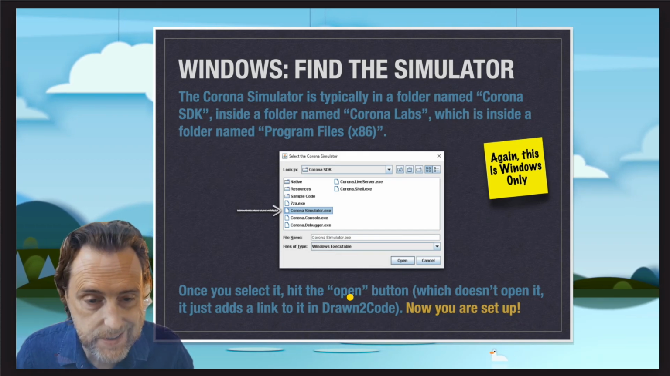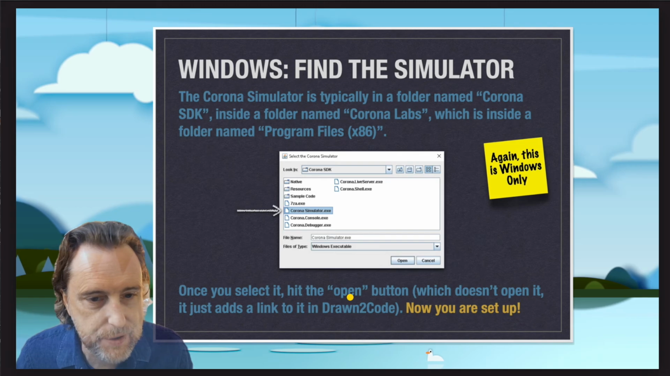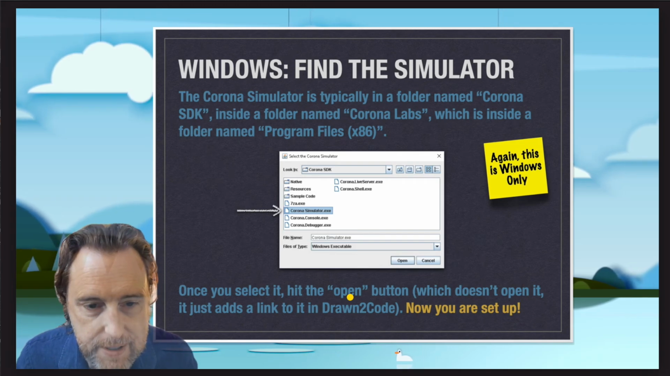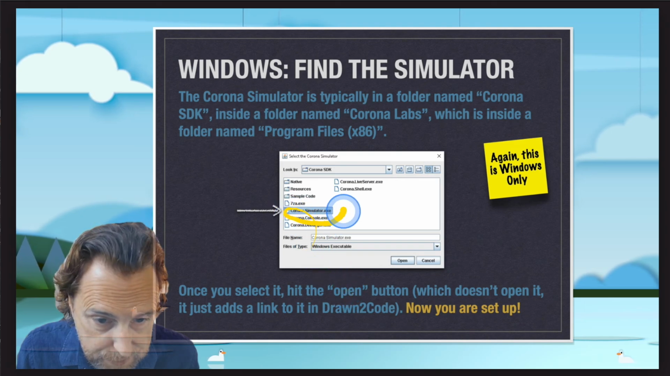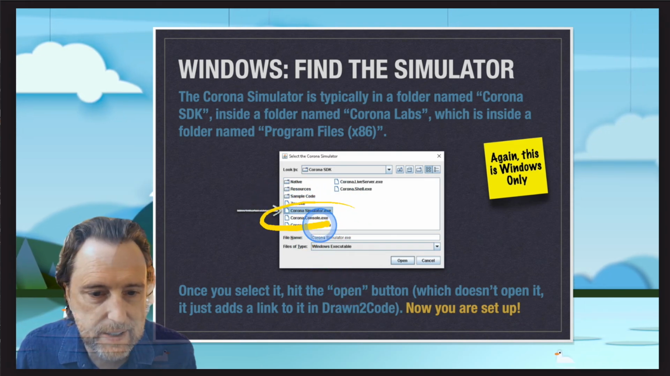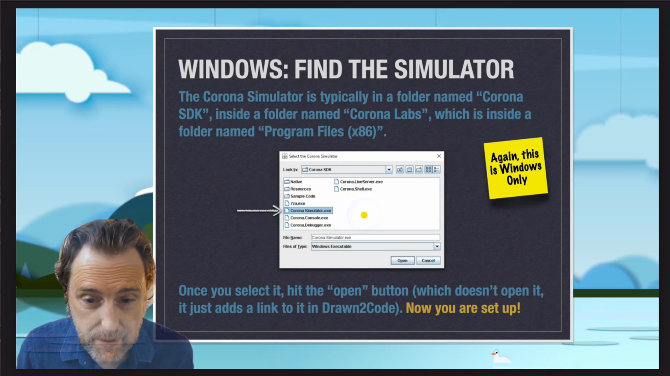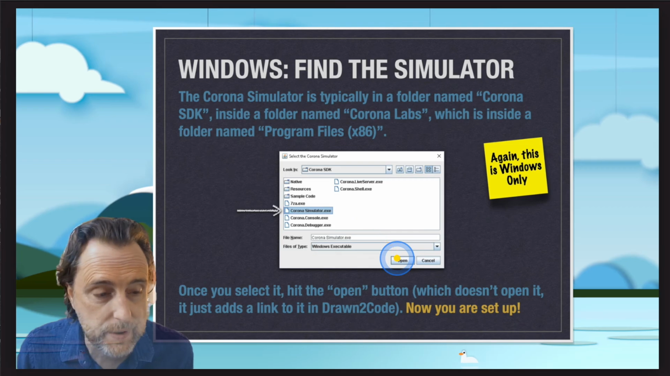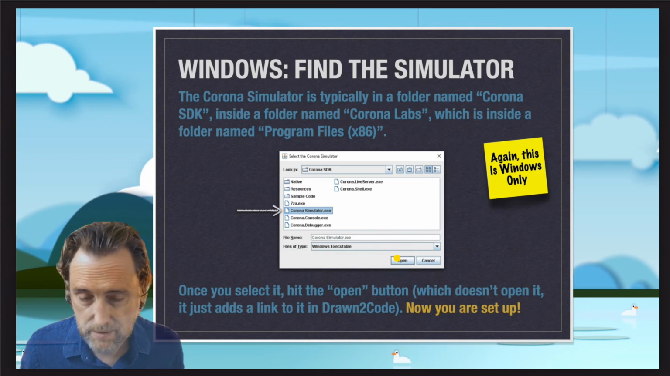So it's usually inside of your program files. Typically, there's a folder that says something like Corona SDK. All you're trying to find is this file, coronasimulator.exe. Again, it's Windows only. Once you select it and hit open, your configuration on Drawn2Code will be complete.